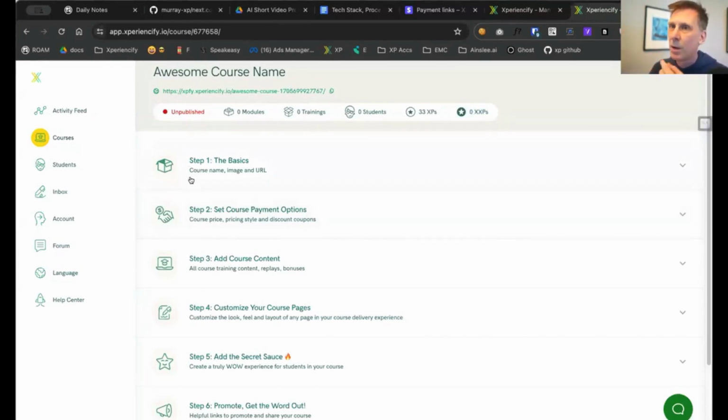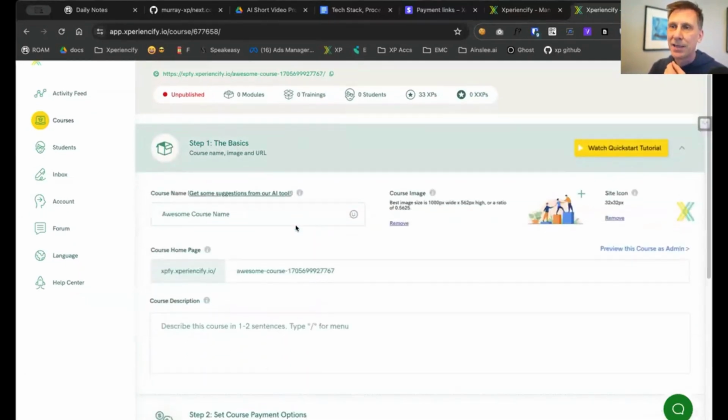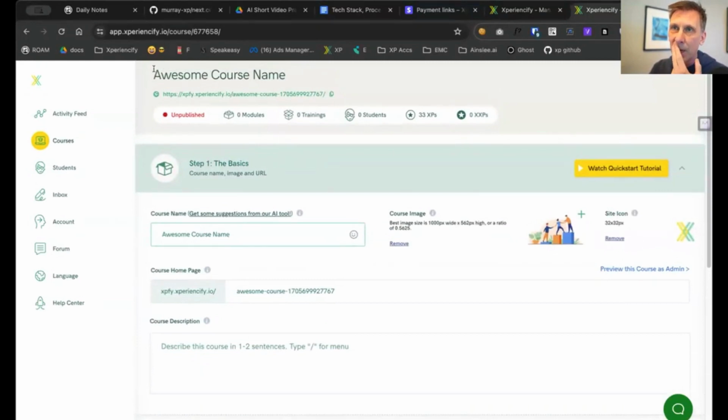First of all, I'm going to go to step 1. That is going to give me access to change my course name. Awesome course name, you can see it right there. So I'm going to type this. Let me see. I'm not going to waste time trying to come up with cool stuff.